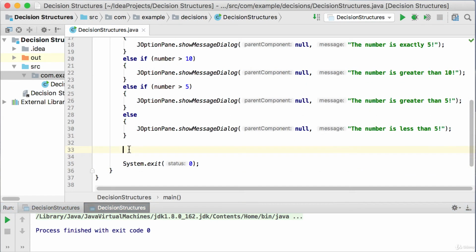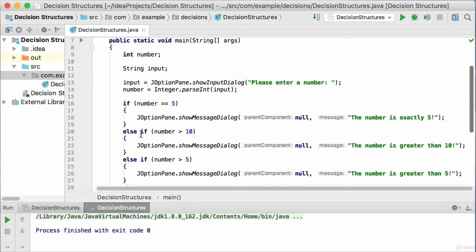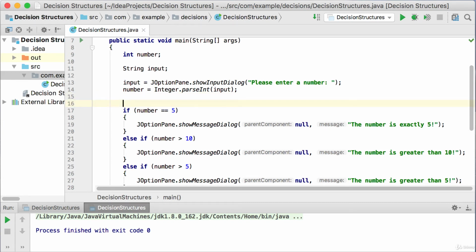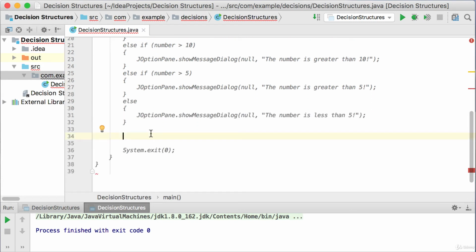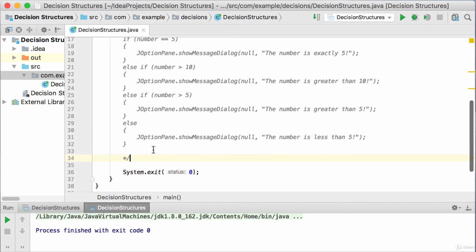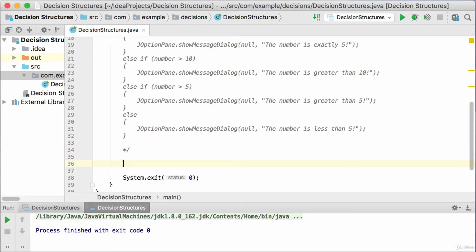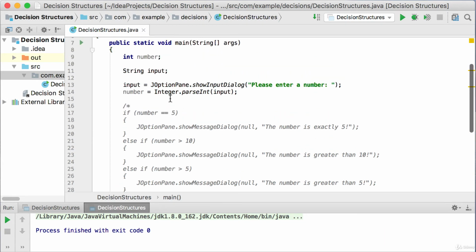Now for the next part, let's do something a bit more interesting. So what I want to do now is to just comment out this part. So I'm going to put a /*, so it's a multi-line comment. And I'm going to end off with a star and a /, which means that this whole part that we now did with the if-else if statements will be commented out. The compiler cannot read it.